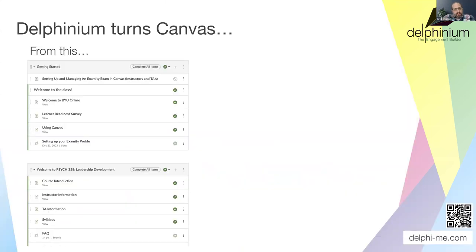So you've seen this before, right? This is Canvas. We like to call this the gray scroll of death. It's a wall of text, a little bit of your soul dies inside. You make these beautiful courses, and this is the interface that the students come in to see it through. If you could see silence, that's what it would look like.